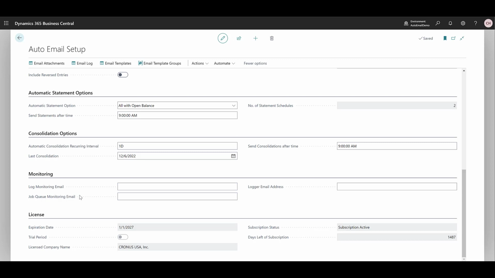The job queue monitoring email is for the send email job queue entry. If it's not sending out emails, you would probably want someone to know, and you can then specify email addresses here that will get an email when there's a problem with the job queue.